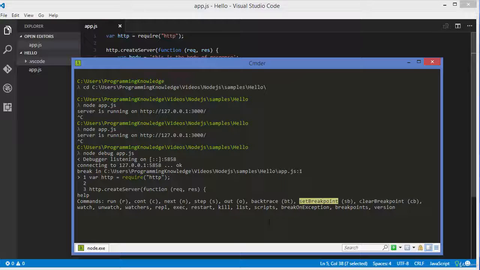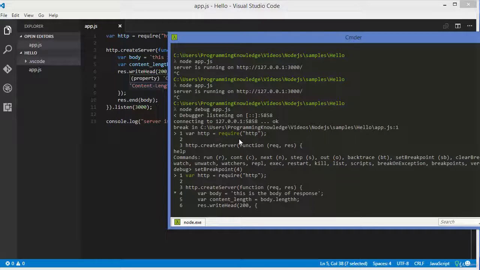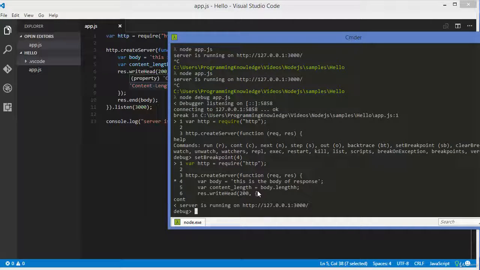So just call this method set breakpoint, and then in the brackets you just give the line number. The line number we are interested in here is line number 4, which is the declaration of body tag. So just write 4 here and press enter, and our debugger is stopped here. Now in order to continue this program, you can just type CONT or directly C to continue and press enter, and the program will continue.